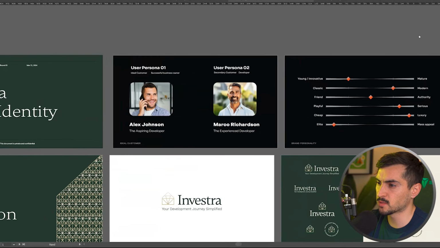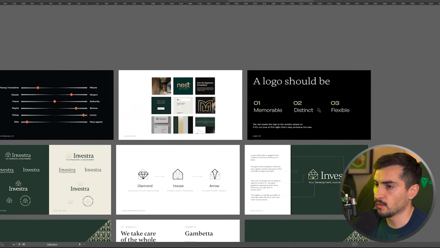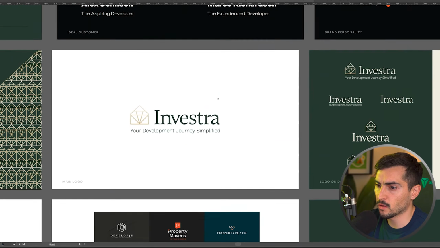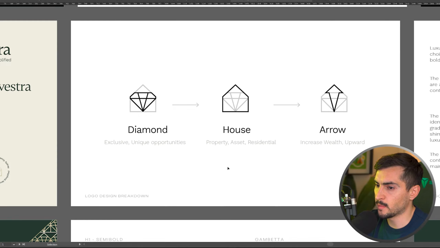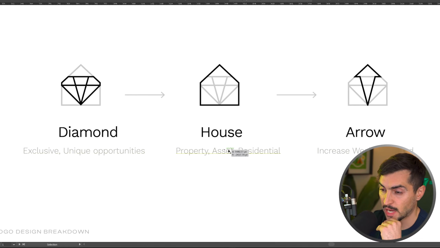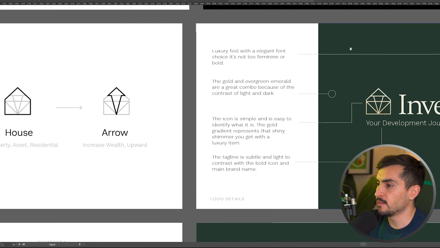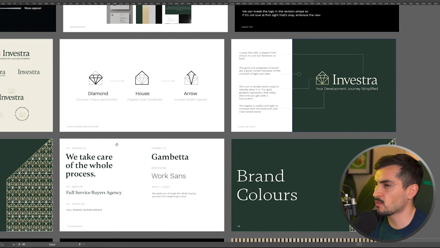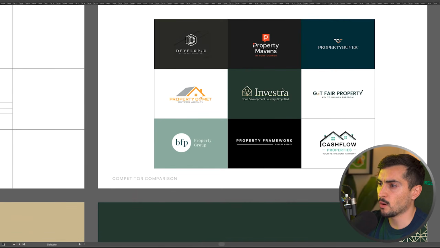So once again, we recapped a bit of the identity, the initial phase, and then explaining what a logo should be. And then I presented the logo ID in Illustrator. You can see how I laid it all out. You can see the diamond, the house, and the arrow concept, how I came up with that idea and the explanation of my choices. So 3 ideas into one, and just breaking down the logo, explaining some of the rationale behind it, the logo construction, how it looks amongst competitors.